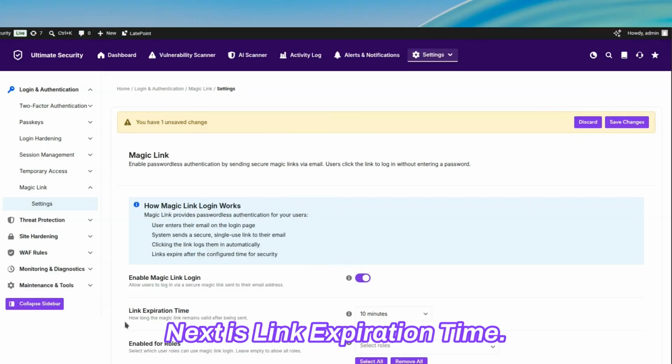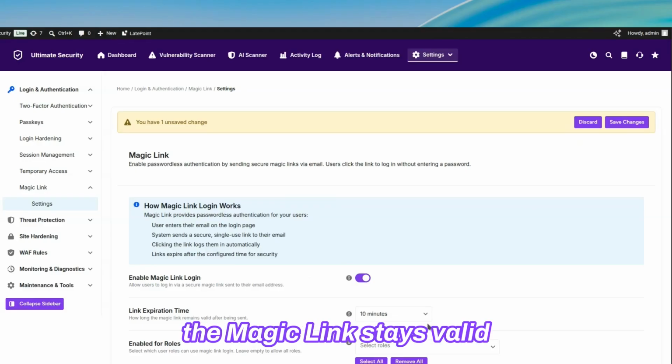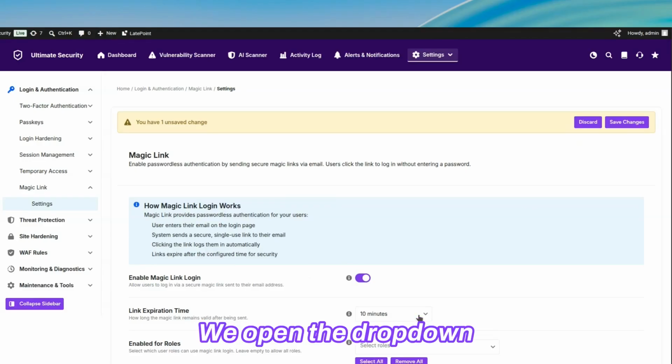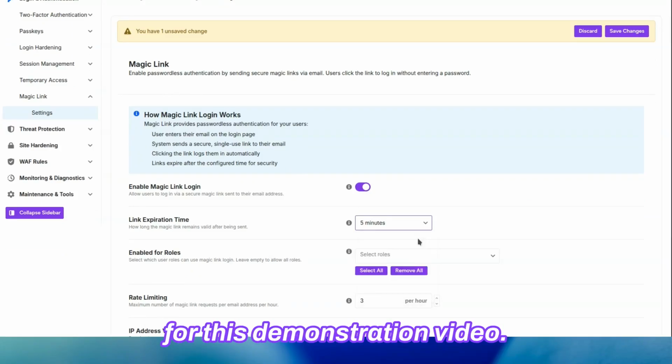Next is link expiration time. This controls how long the Magic Link stays valid after it is sent. We open the dropdown and choose 5 minutes for this demonstration video.